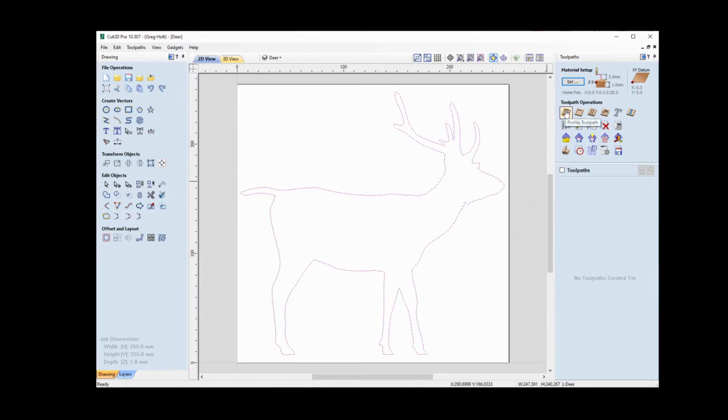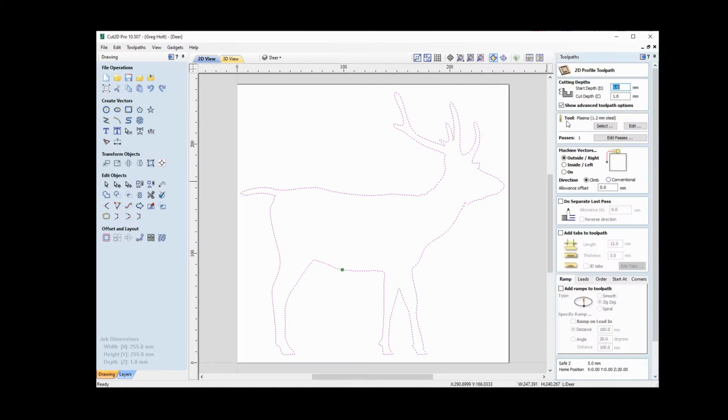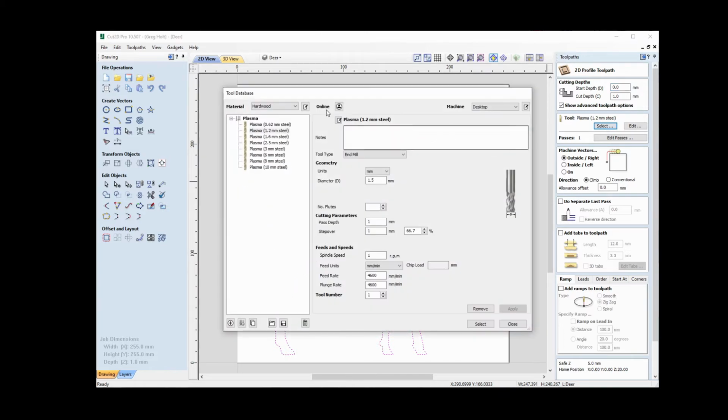I'm going to choose a profile toolpath and quickly running down. I have a cut depth of 1mm, which is kind of irrelevant, but then I select a tool. Now I have already made up here a range of tools for different thicknesses of material that I would typically cut. In this case, I'm going to choose 1.2mm.